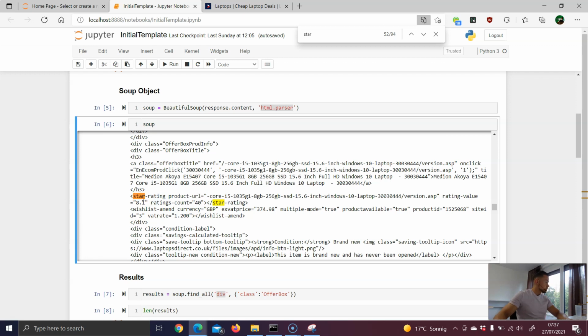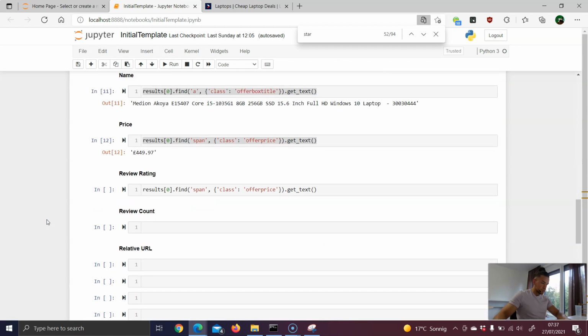Okay. And what we need to do now is the following. I will just copy that one. Copy that. And now let me just go back down to this review rating. And now I will replace span with star rating. Then actually we need to change this expression.